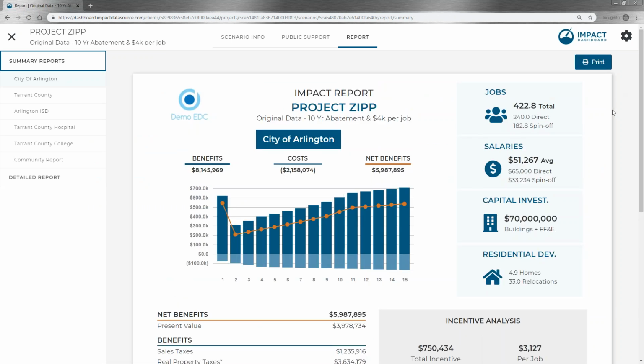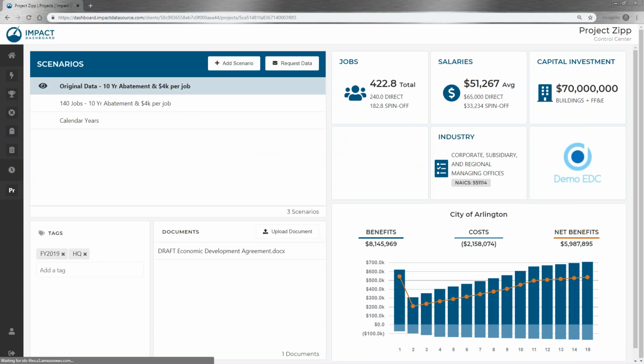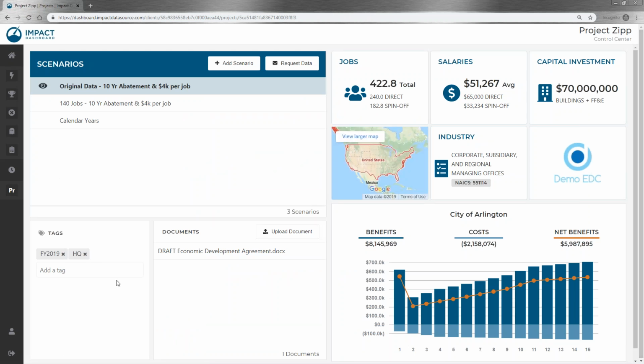Now, one of the really cool features of Impact Dashboard is the ability to do multiple scenarios. So far, we've just been looking at this one scenario. But if we close out of this scenario, we'll go back to our project control center. This project is called Project Zip, and we've actually got a couple different scenarios going. We were just looking at this original data, 10-year abatement, $4,000 per job. I gave it that name. If we don't want to call it that, we can rename it something else.